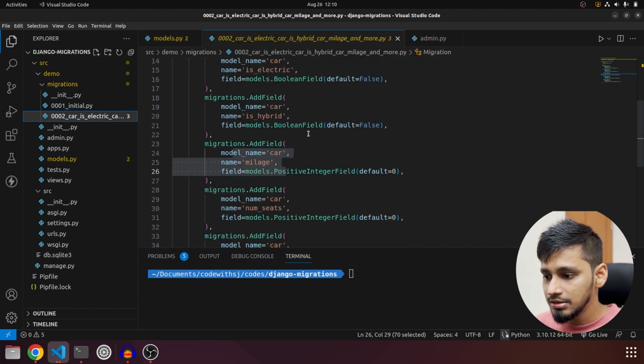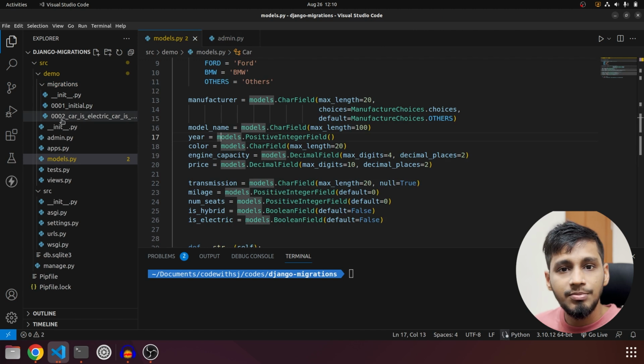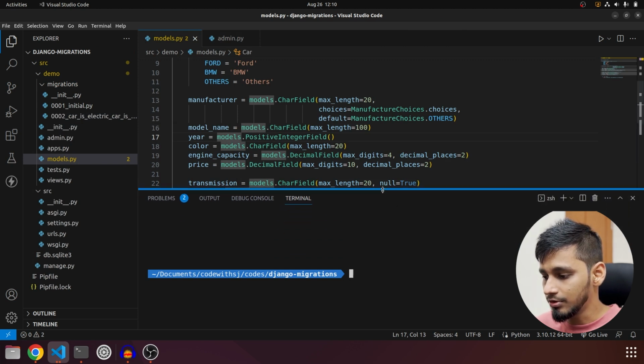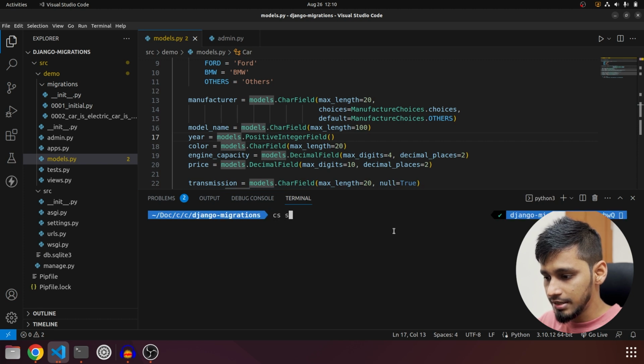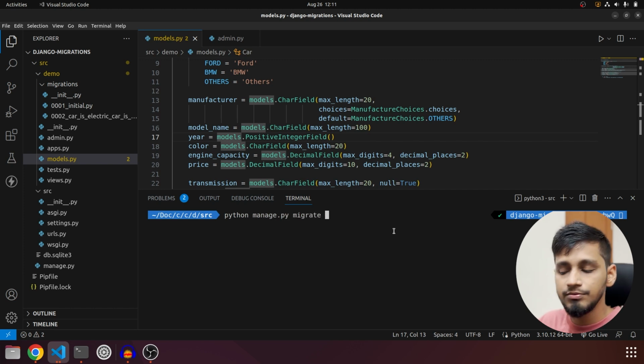And if you open this, there is nothing specified. So what happens is if I revert this migration, all these fields will be removed, right? So to do that, the command is as follows. First of all, let's activate our environment. I will navigate inside src. Now we are going to run the following command: python manage.py migrate, and after migrate we are going to specify the app name. The app name is demo, so that's why I have specified demo over here, and then a space and the migration that you want to apply. So the migration number is 0001.